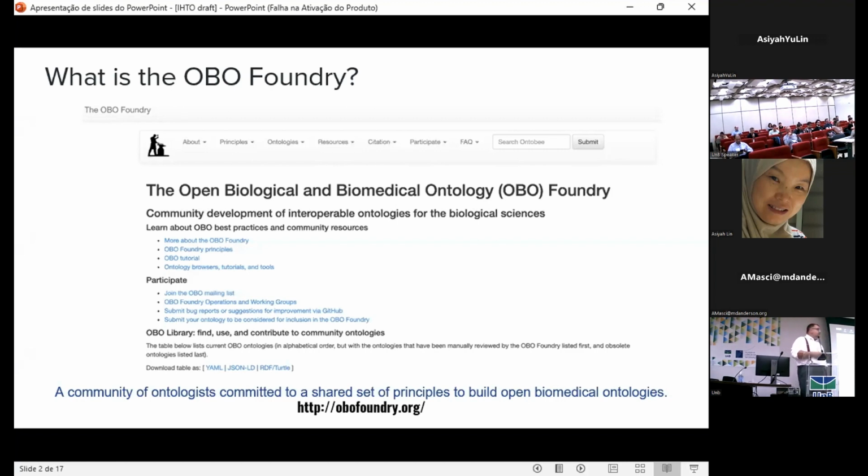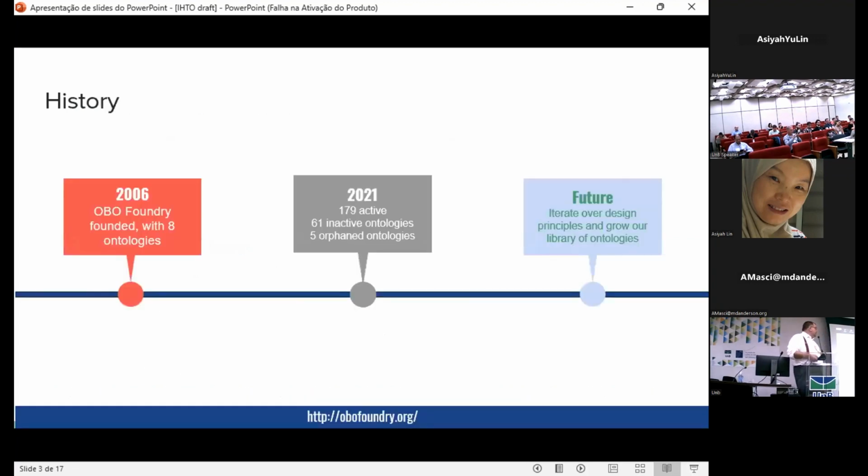The OBO Foundry is a group of ontologists, some of them domain experts, committed to a shared set of principles to build open biomedical ontologies that are open to the public. There is a strive to make these ontologies orthogonal and interoperable. How well that is done is a matter of scientific debate at this point, but it's certainly the intention of the OBO Foundry to follow that.